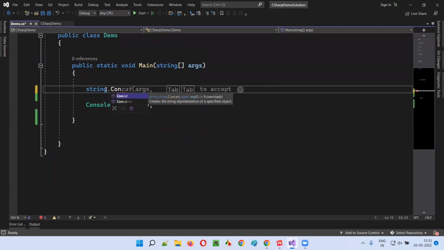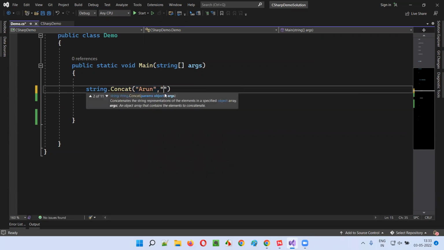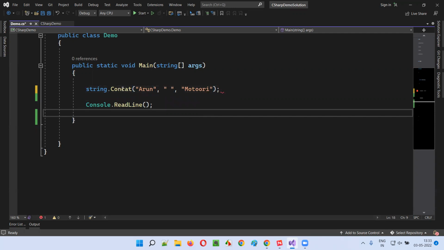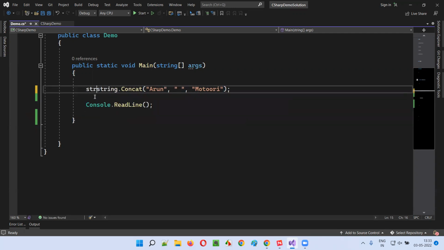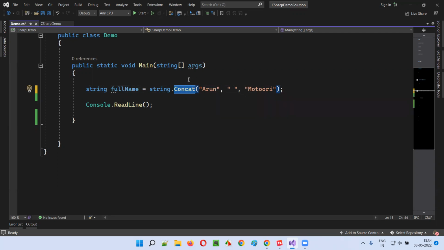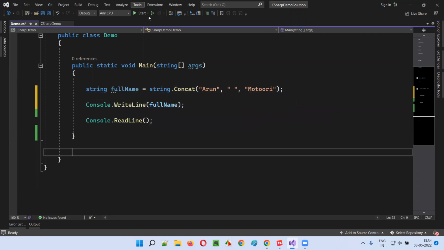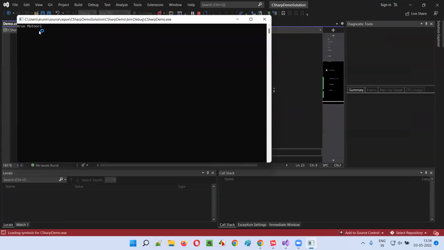string dot Concat. Here I need to provide the arguments that I want to concat. For example, the first argument I'll provide is my first name, comma, then some space. The second string, and the third string I'm concatenating is my last name. This Concat will return the final string. I'll simply say string fullName is equal to Concat, and I need to pass multiple string literals. Every string literal provided inside the Concat method will be concatenated, attached together. Now if I say Console.WriteLine fullName and run this code, Arun Motori, Arun space Motori will be printed in the output.